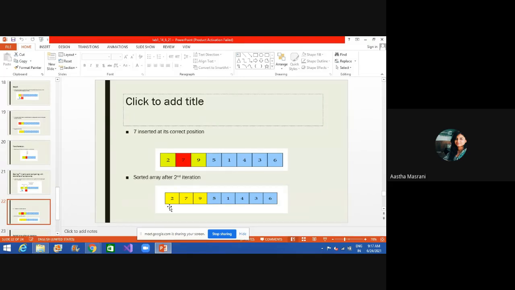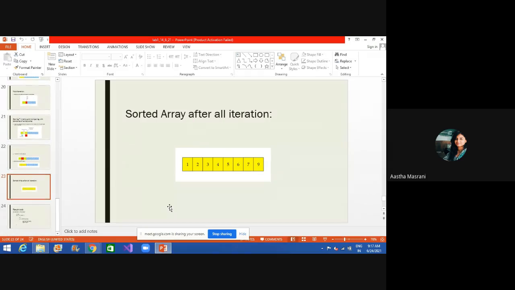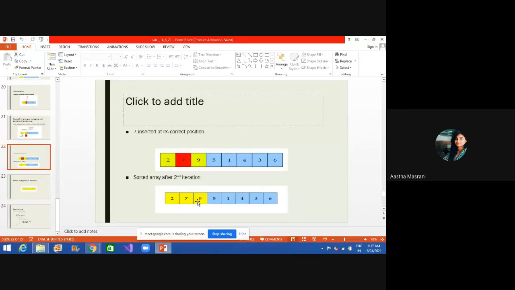Again, for the next iteration, we are having 5. So 5 will be stored in some temporary variable, so that position will now be empty. So 5 will be compared to 9. So 9 will shift one position right.